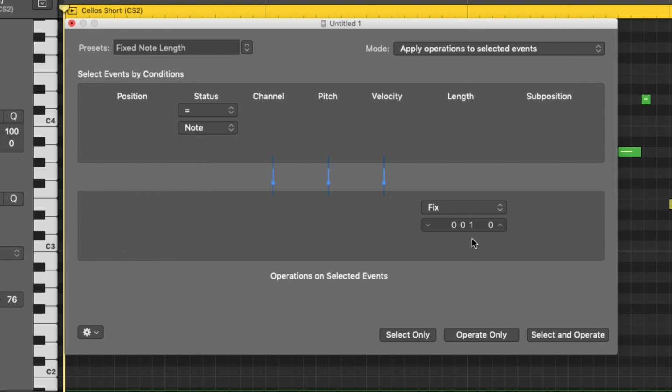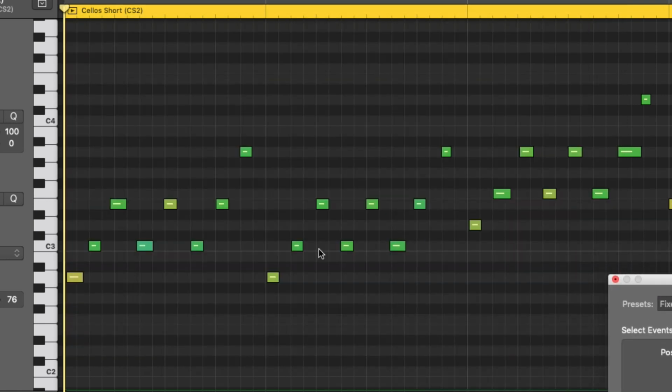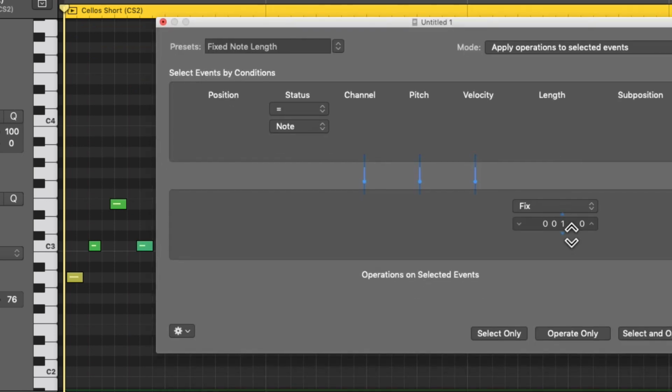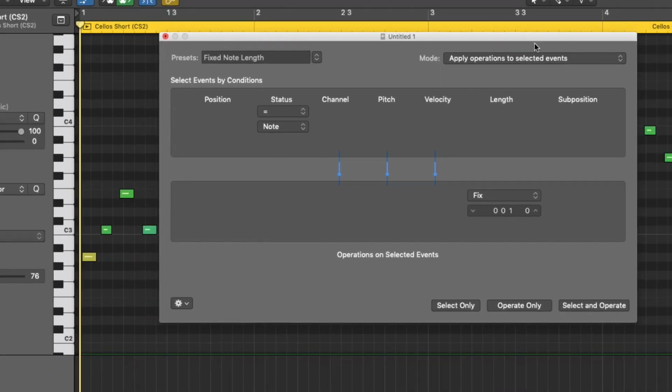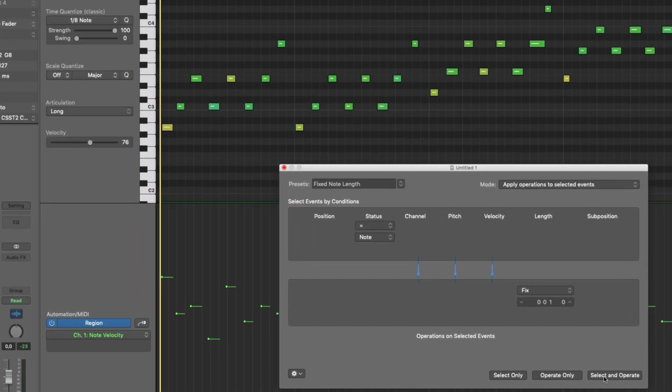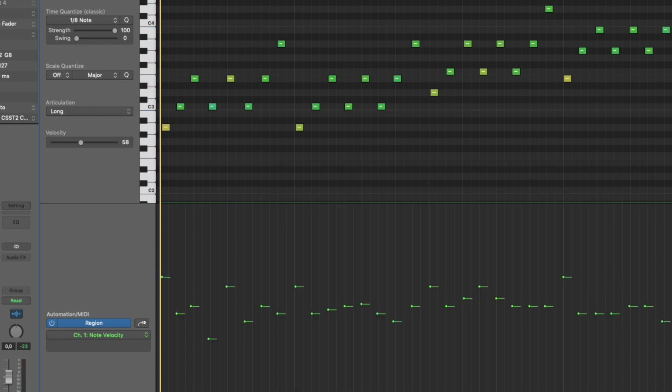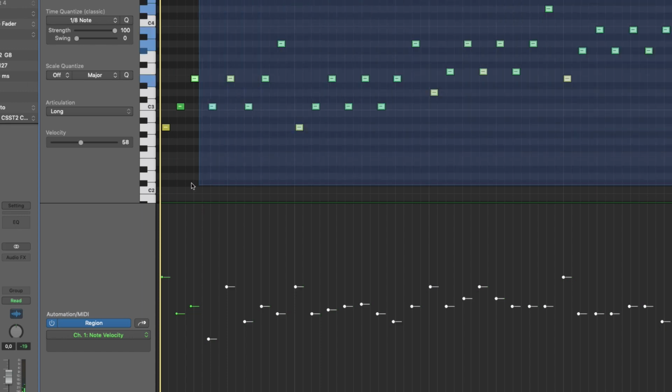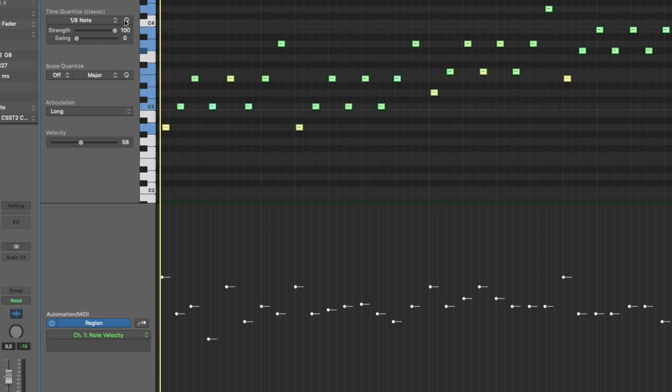So this setting will actually transform the length of all these notes into 16th notes, because 1 division is the 16th note. So if I choose select and operate, watch what will happen. Let me move this down. Voila! Every note is now 16th note in length. And also, if you quantize or even write in the notes manually, so let's say I quantize these to 8th note grid, now they are perfect in timing, which of course is unnatural. It's not the human way of music.